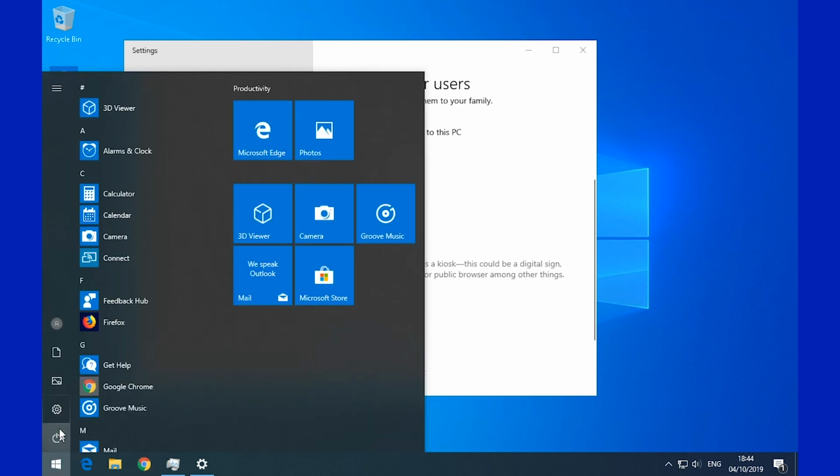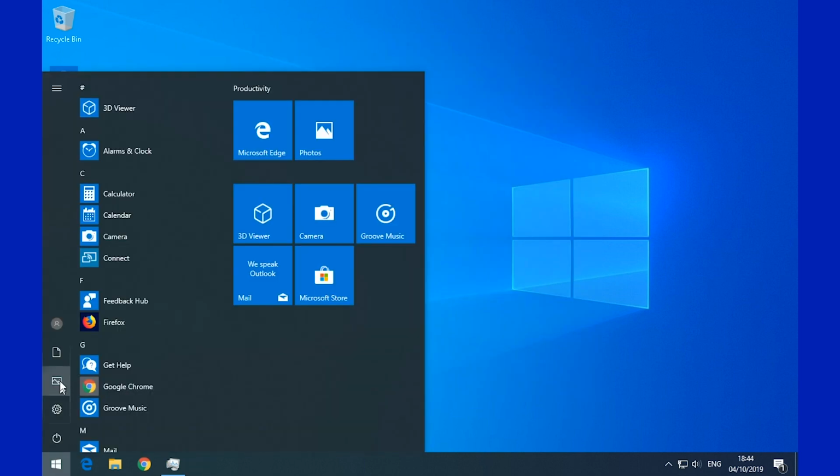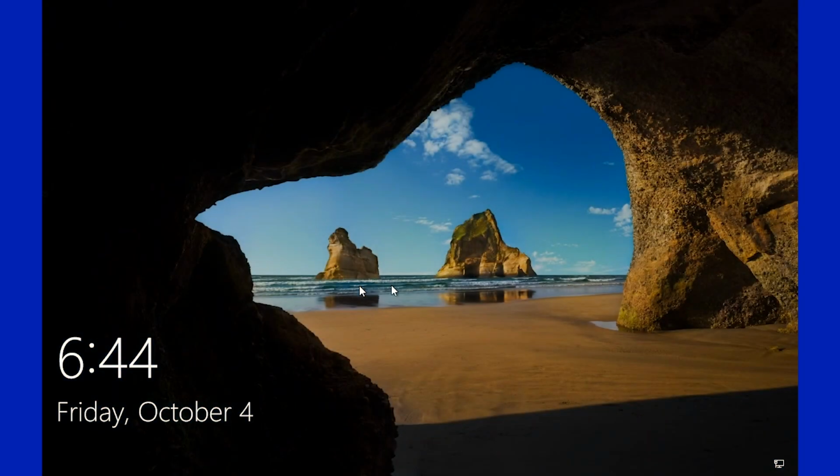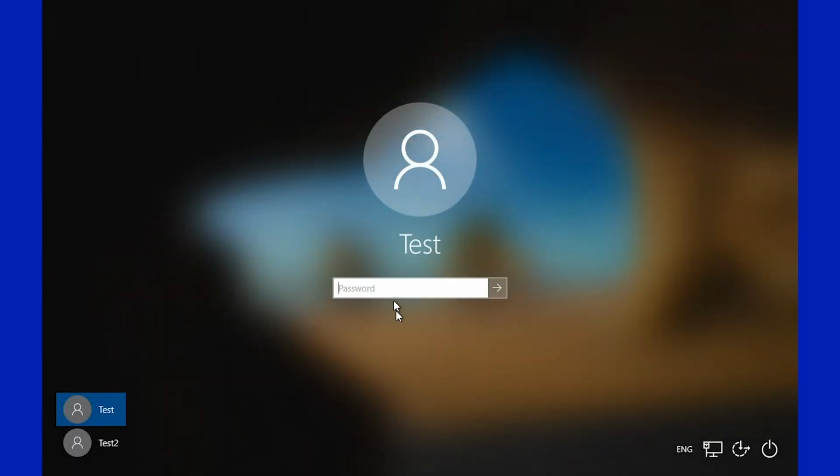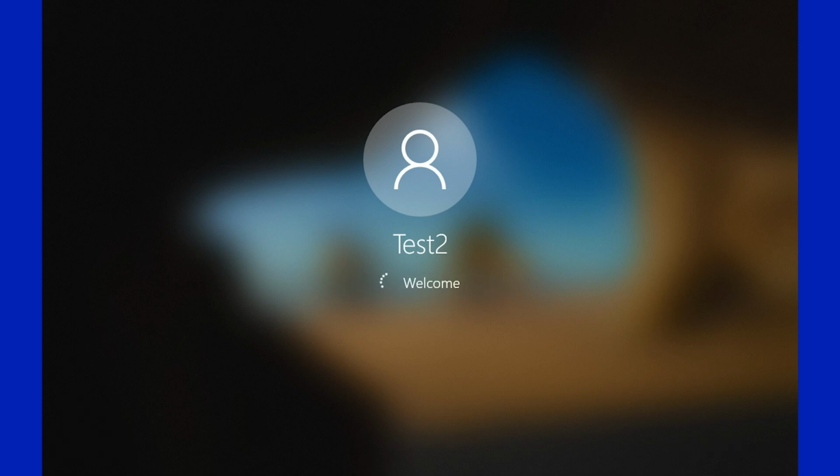or if I want to restart it, let's do a restart and see how it looks like, or a logout. So I will sign out, and notice when I'm on the log on screen, I have test and then test 2. You see, I can choose the user from here, and depending on the user and the password, it will log me into the new user account. It's gonna try to set up some things.